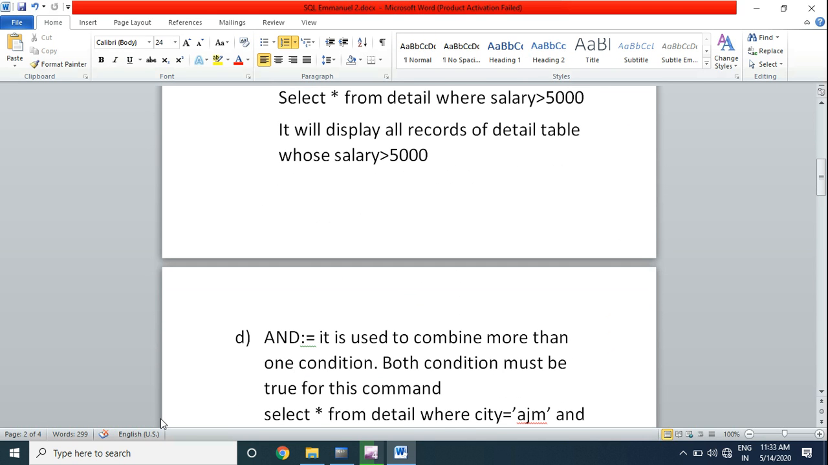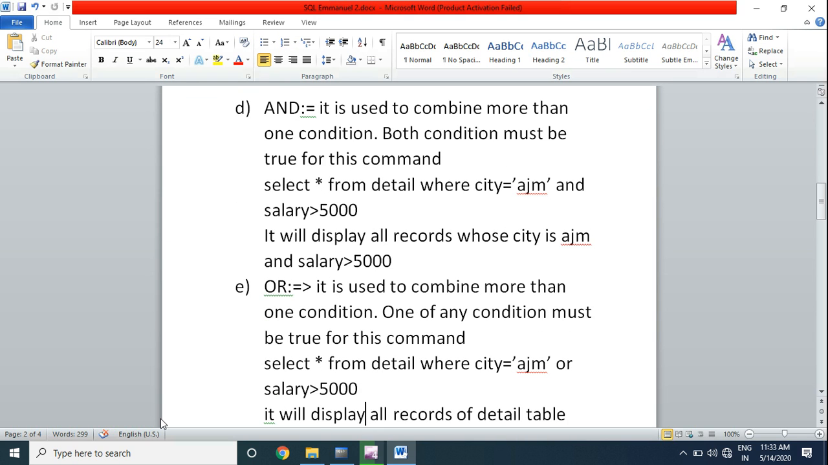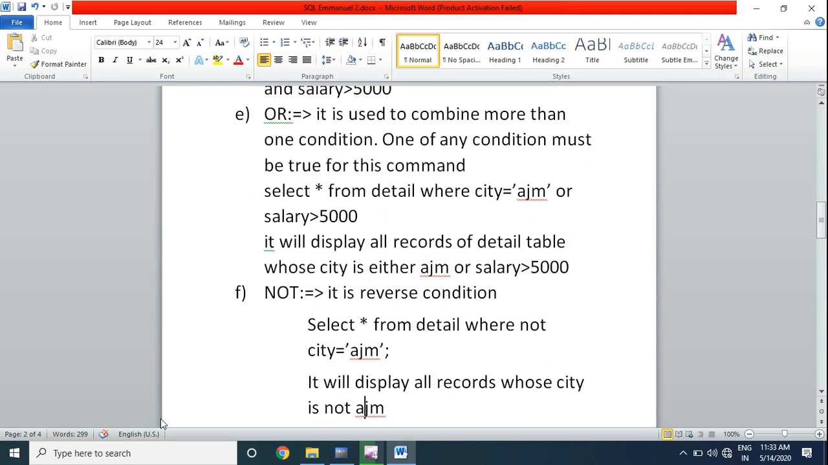Then we learned the AND operator. For the AND operator both conditions must be true. Like select star from detail where city equal to Ajmer and salary greater than 5000. It means whose city is Ajmer and salary is greater than 5000, it will display those records. Next is OR. In the OR operator either one condition must be true. So select star from detail where city equal to Ajmer or salary greater than 5000. Then NOT. NOT is used for reverse. Select star from detail where not city equal to Ajmer.